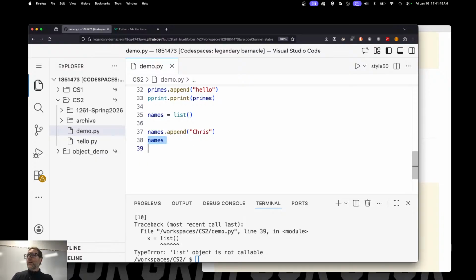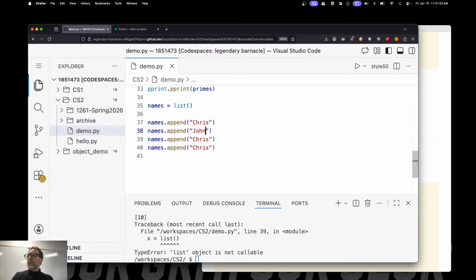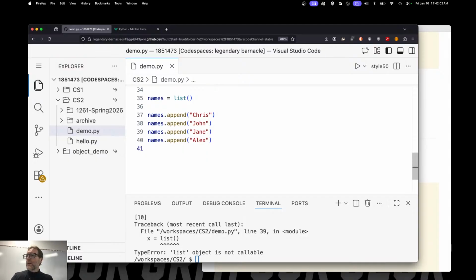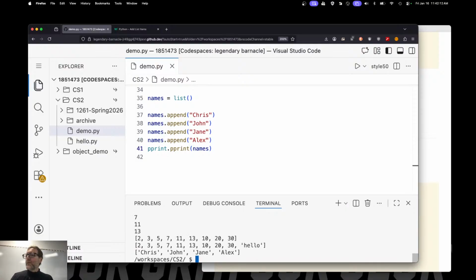Names.append. Let's go with John, Jane, and Alex. Bregman just signed. All right, pprint names. Right. I would go with Bulls names, but I don't know how to spell any of them. How do you spell Vucevic? Right, there we go. Chris, John, Jane, Alex. Let's go ahead and add something, but add it to a different location.